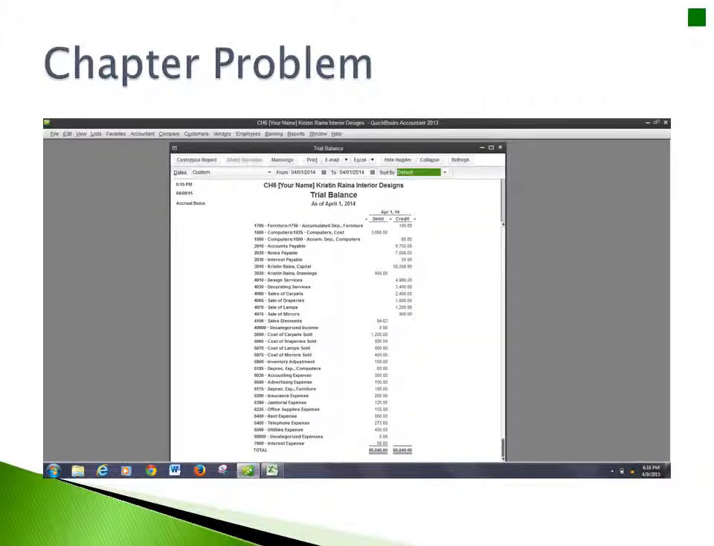To print the Trial Balance Report, click Reports on the main menu bar, point to Accountant and Taxes, and click Trial Balance. Change the From and To dates to 4/1/14. Click the Refresh button. To print, click File and Save as PDF. Navigate to your Reports folder and save the file as Trial Balance Report.